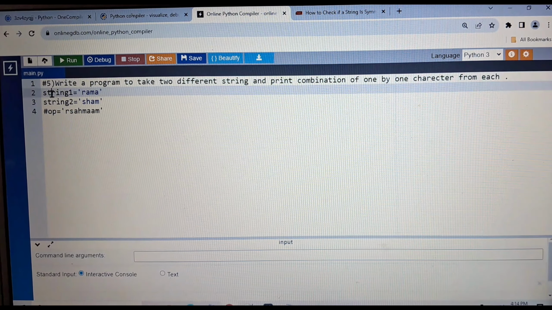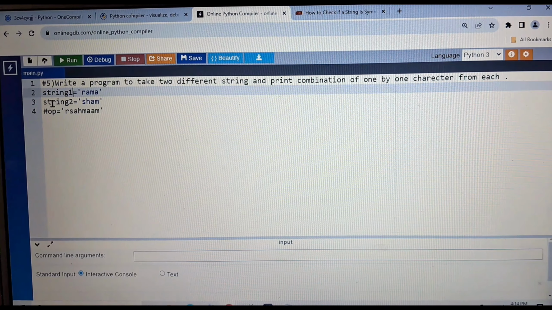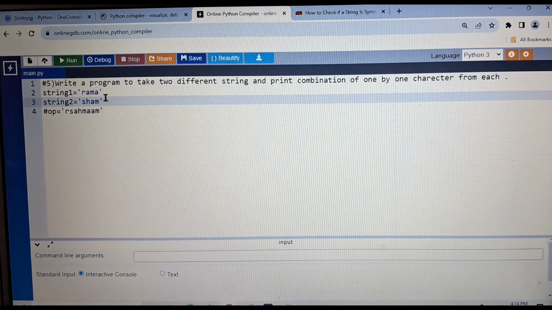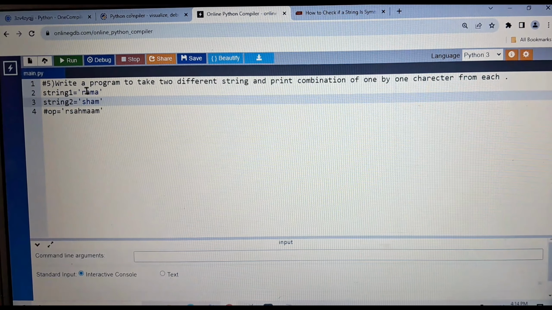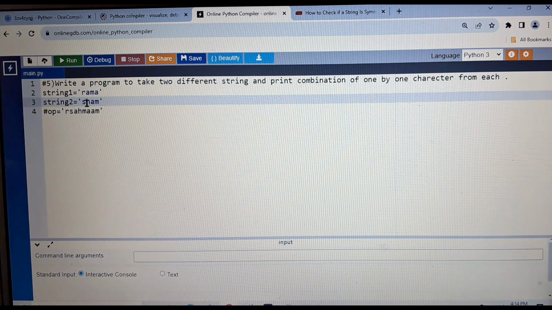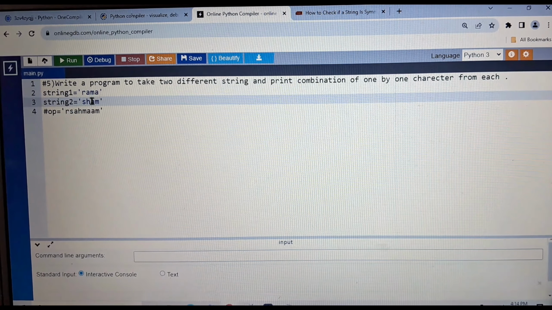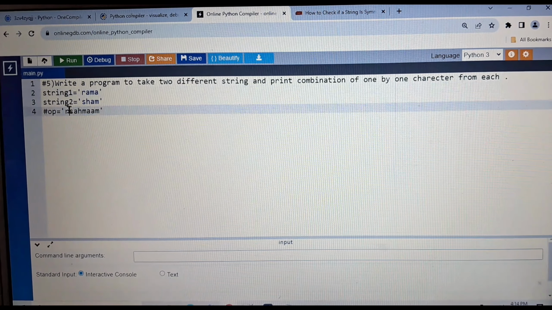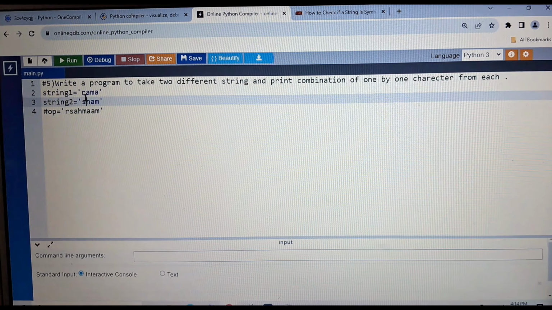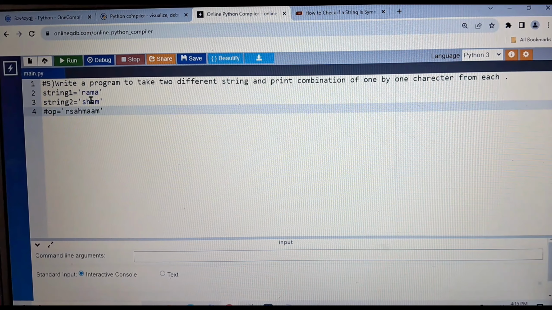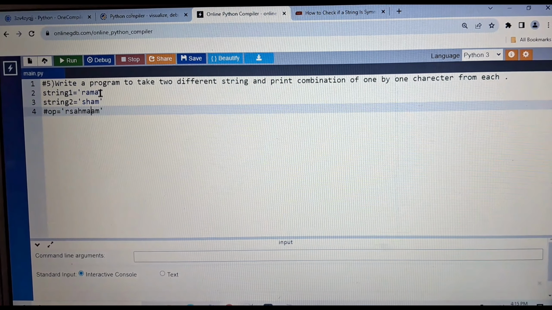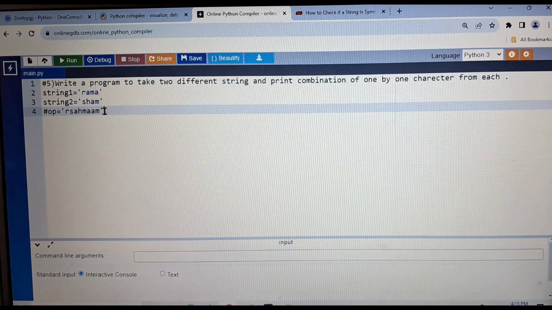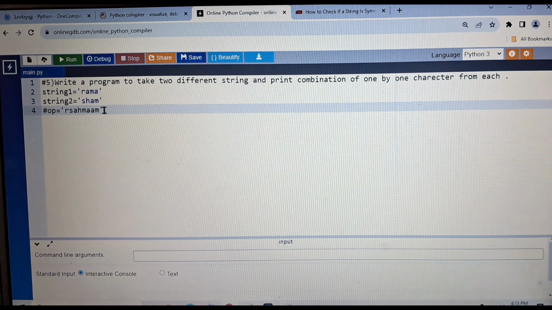So for example, this is my string 1, Rama, and string 2, Sham, and I want to print the combination of these two, but taking the characters alternately. For example, first I'm taking R, then S from here, then A from here, then H. Like that I am doing one by one. So I hope you get a clear idea of what our required output is.